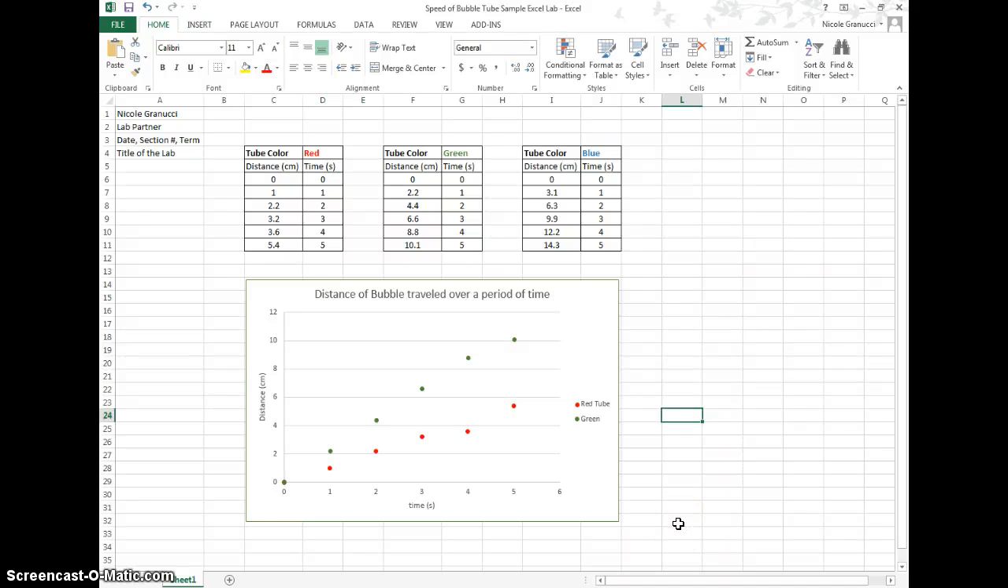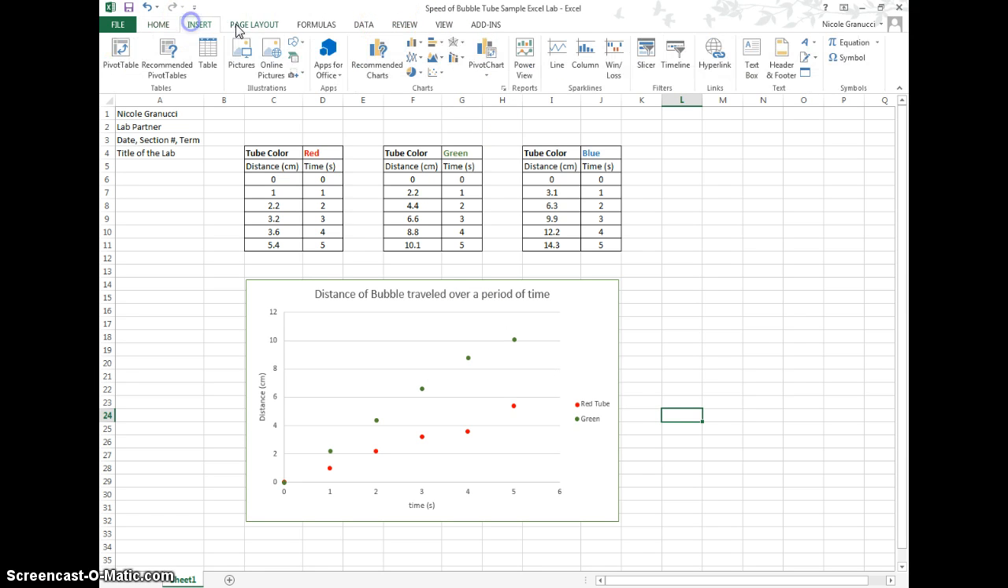Alright, this is video 2 for the Speed of the Bubble Tube Excel lab. From the first video we created these tables, and in the second video I'm just going to continue by adding more data to here. Just to let you know, I'm using Excel 2013, which I explained in the first video, which is probably why you might see these tabs or something different up here. So just keep that in mind.